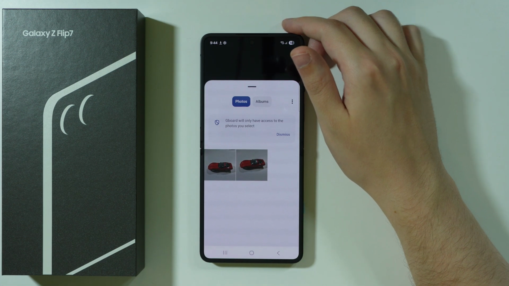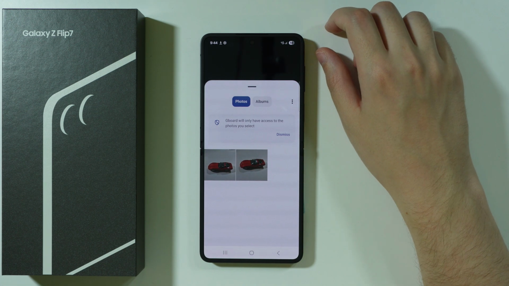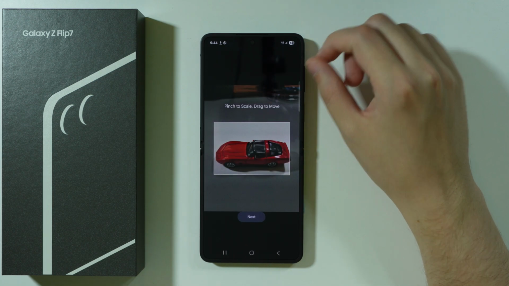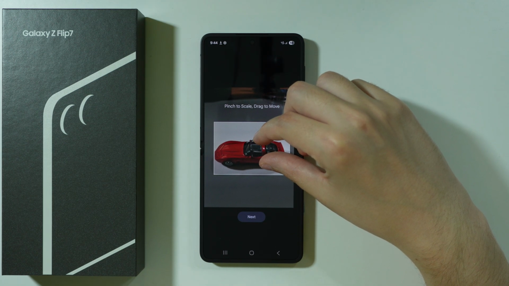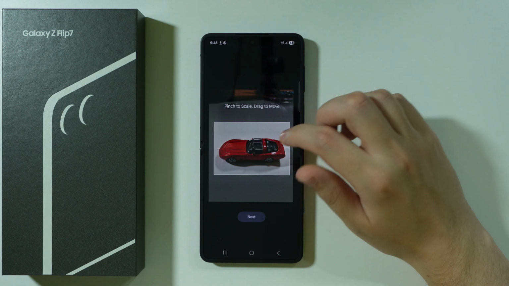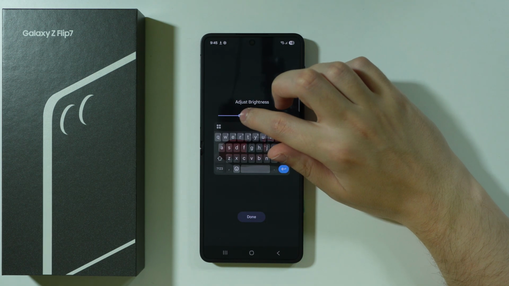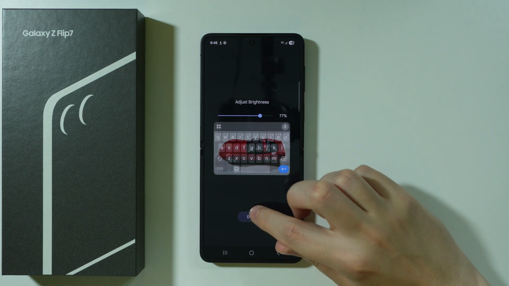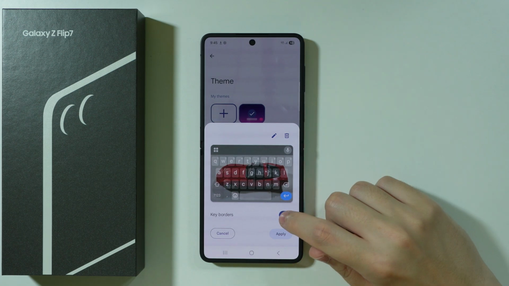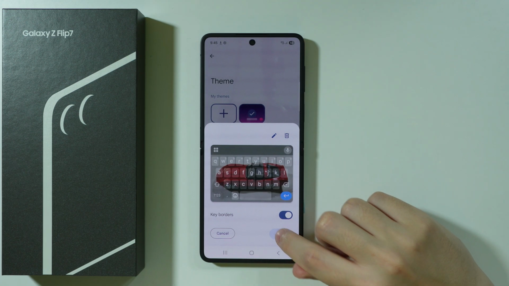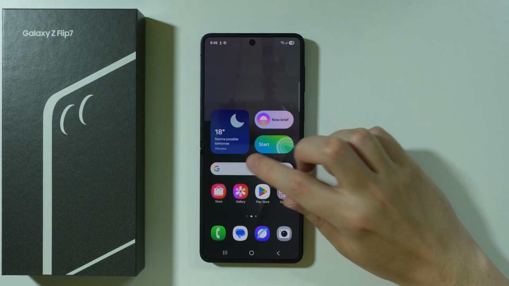But if you want to, at the top we can press this plus button in order to create your own theme with the image of your choice from your gallery. So let's say I'm going to choose this picture over here. I can adjust it if I want to. There we go. We can change the position slightly, and then let's go next. We can adjust the brightness of the photo and then proceed. We can toggle key borders and then press apply, and there we go. I have a custom theme.